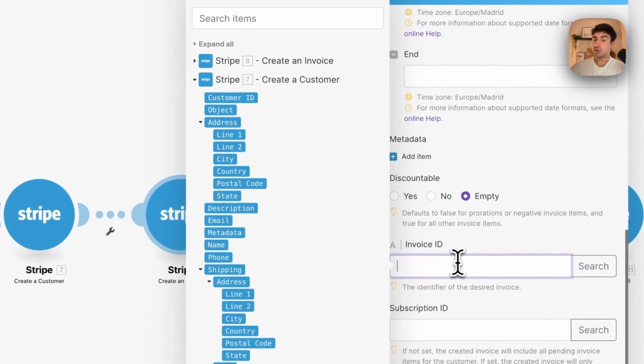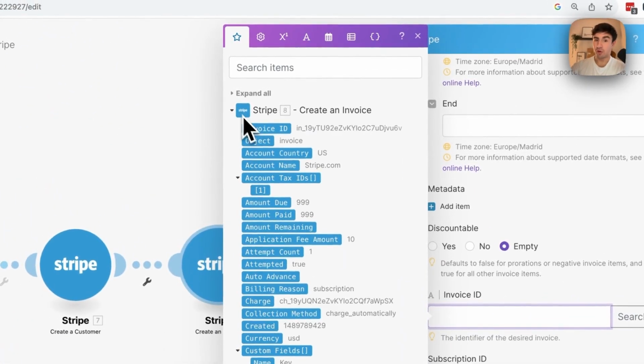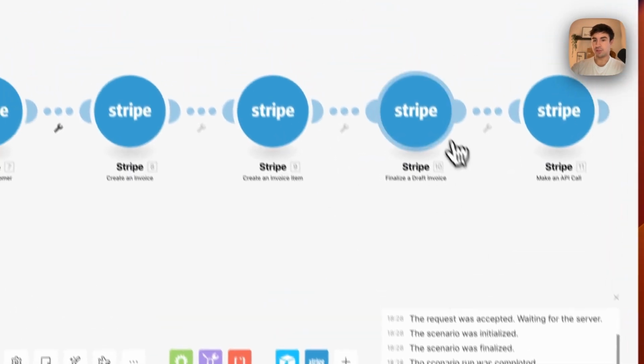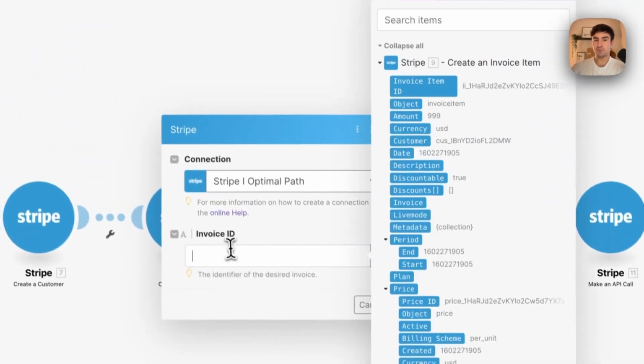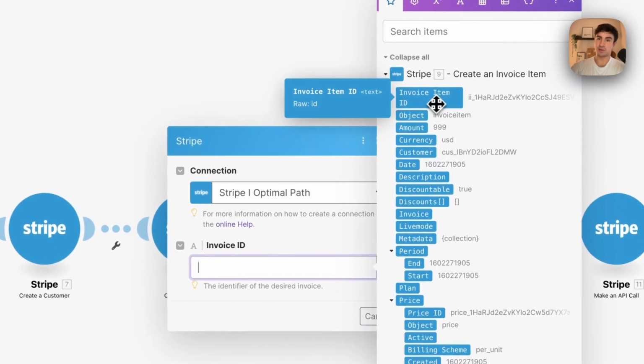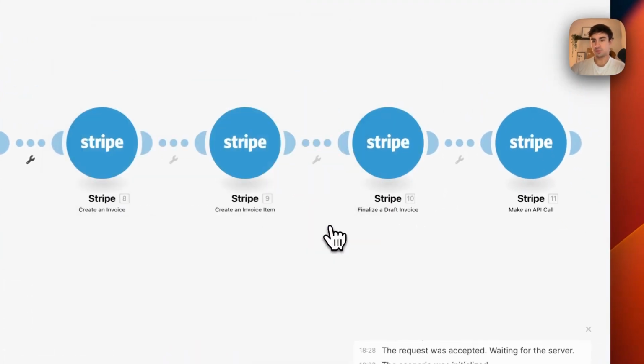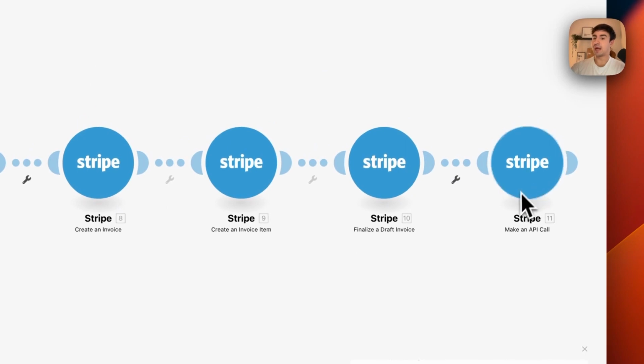And then invoice ID, we need the one that we created in the step number 8. Okay, so here we have this, and all is good. Then finalize draft invoice, the one that we created in the previous step. All is good. And then here we're going to make an API call, okay?